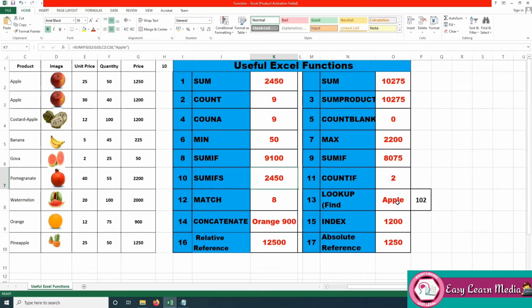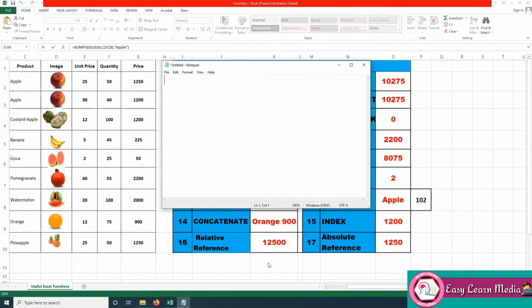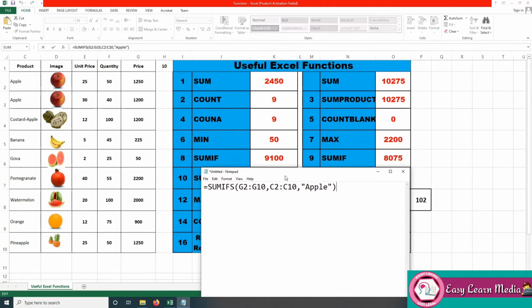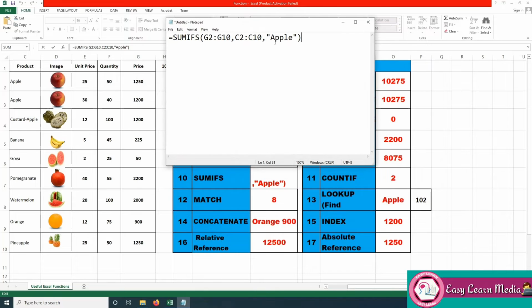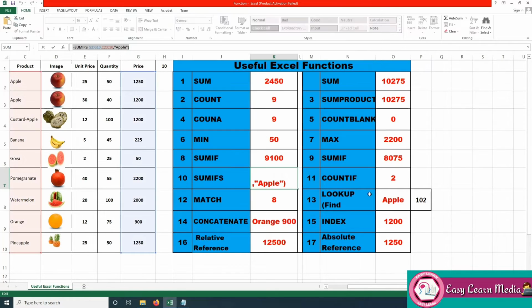So next one is SUMIFS, nested IF. We call it SUMIFS. Here I'll show the formula first. So this is the formula. Here we have taken G2 to G10. G2 to G10 is the price column, and this one is C2 to C10, which is the product. It just adds where the product name is apple. Here we have two entries of apple, one is 1250 and the other 1200. These are summed together, and finally the output is 2450 for the sum of apples.